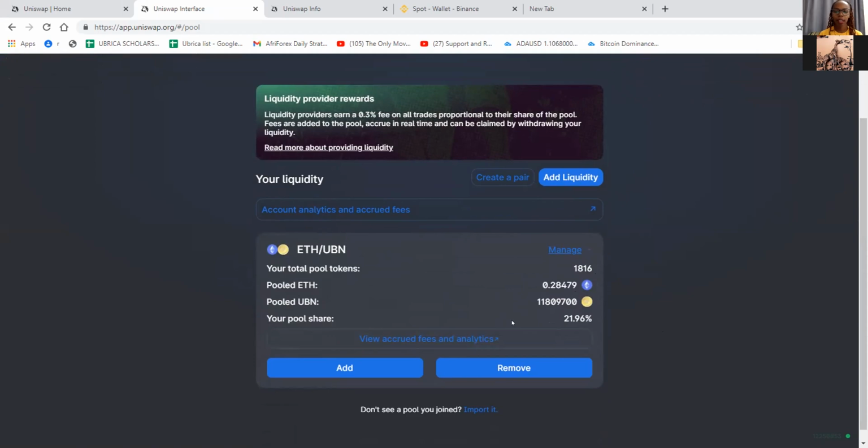We have discussed what this means, and what I think we have not touched on is total pool tokens. These pool tokens are given to us whenever you create a liquidity pool in Uniswap; you usually receive liquidity pool tokens. So we will see the difference between these and the second pool that we created. You see the number of pool tokens. The higher the amount of ETH and UBN you're supplying to the pool, the higher the amount of total pool tokens.